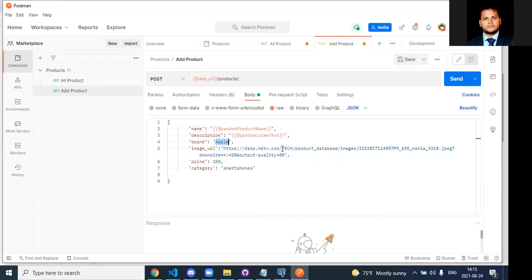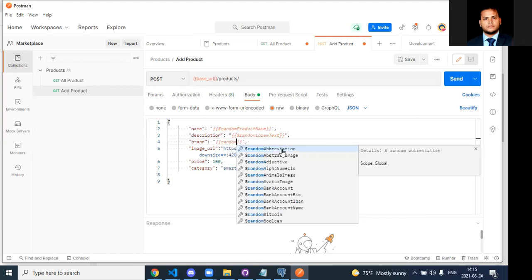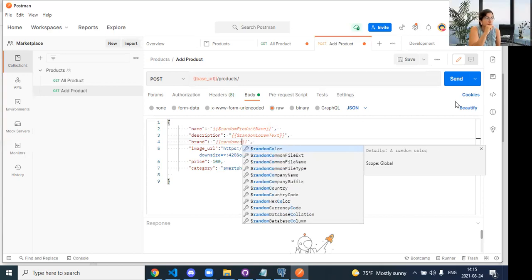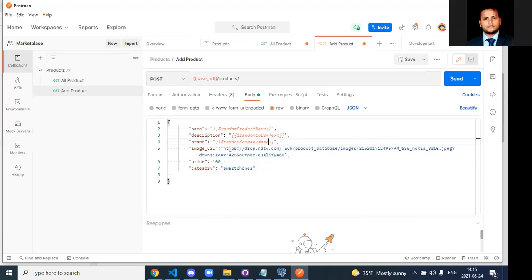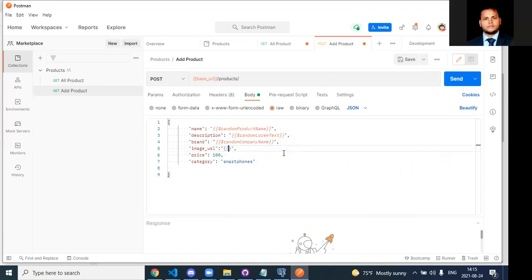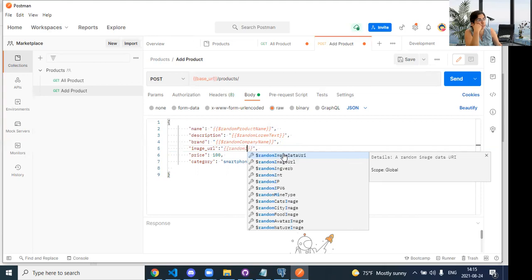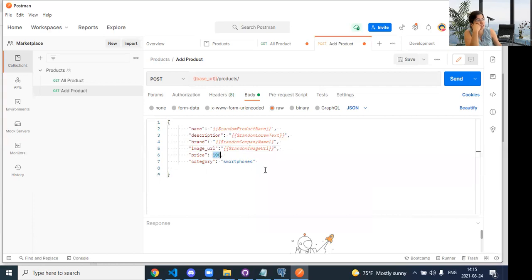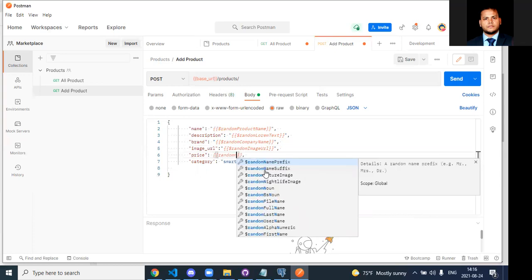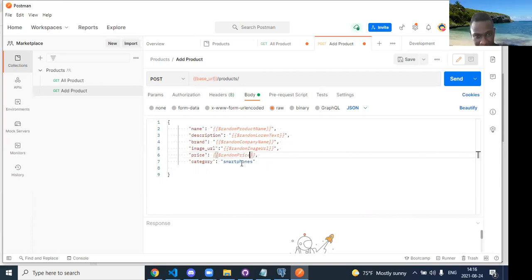And brand. I'm not sure, I think there is brand. Does random have any brand name? I think it doesn't have the brand, but there is a random company. Yes, okay, company name. And for image URL, you can use image, picture, there is a random avatar or image URL. Random URL, image URL, this one? Yes. And price, you also can give an integer, random number, or let's check if there is any price. Yeah, there's price. Cool.